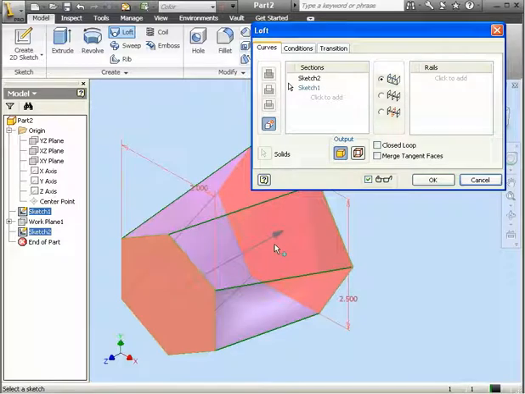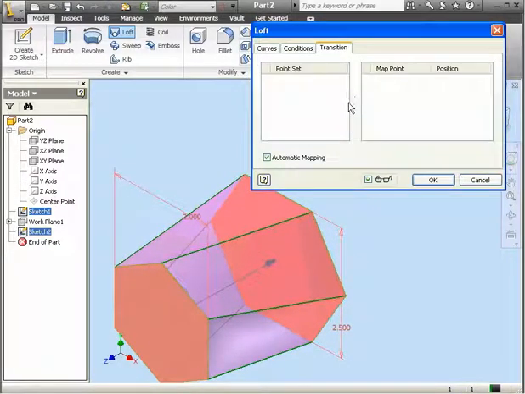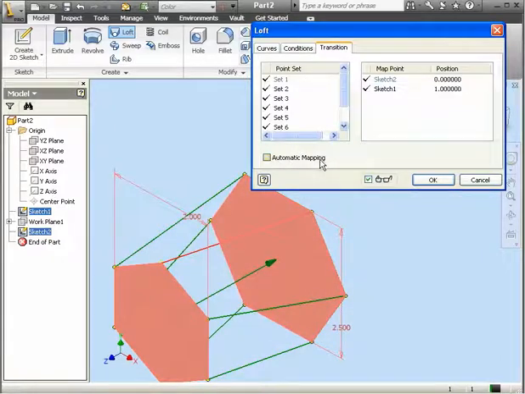And now let's go to the Transition tab. By default, Automatic Mapping is checked. Let's uncheck it. Right here, we've got 6 sets of points. The corresponding graphic lines are highlighted in the graphic area. If I select the second set of points, I can grab a point in the work area and reposition it along the edge.